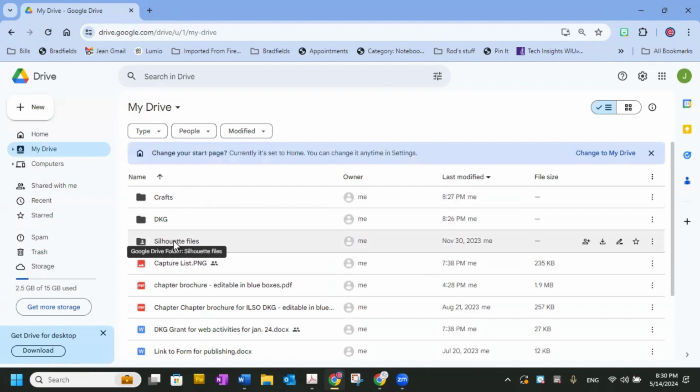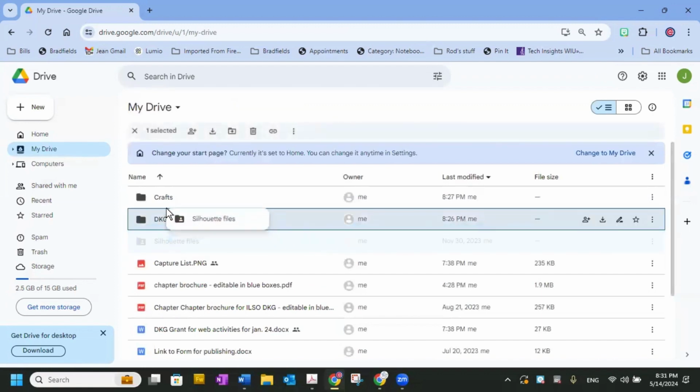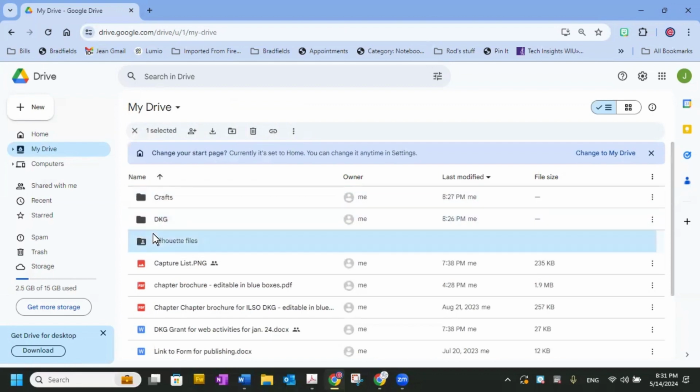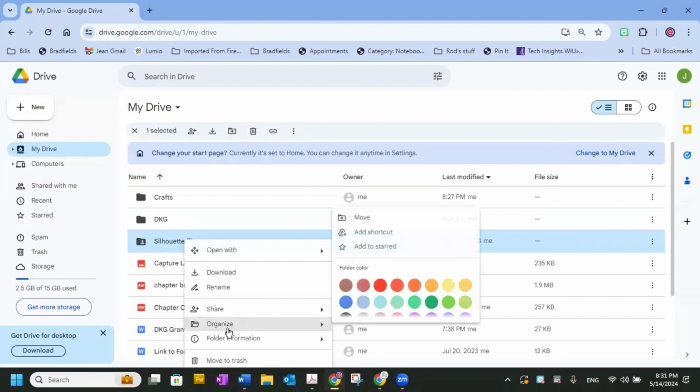This is some files. I learned to do shadow boxes from Sylvie Olson at Creative Arts Retreat a few years ago. Hope you're going this year. If I want those files to go in my crafts folder, I could pick them up and drag them there. Notice if I pick them up there and drag them there, they would go in there. But I want to show you a little faster way. I can right click on that and go to organize, and I can go to move.